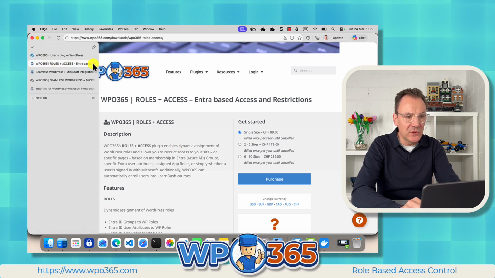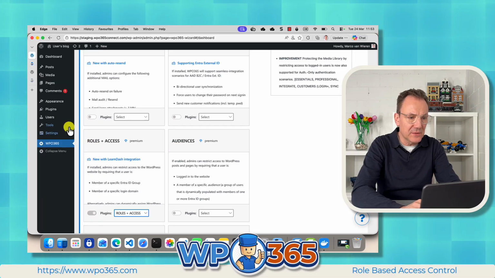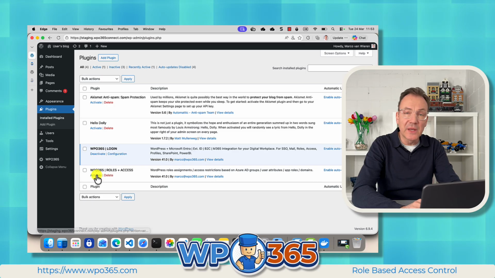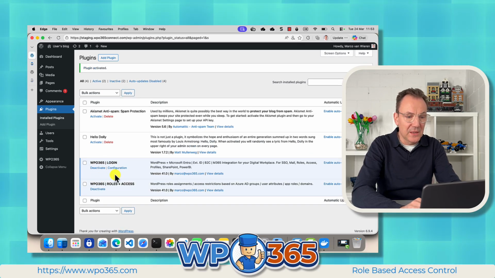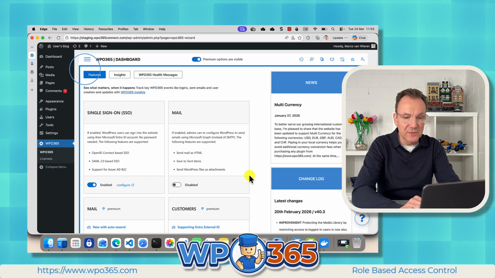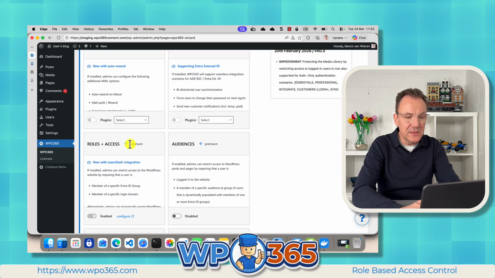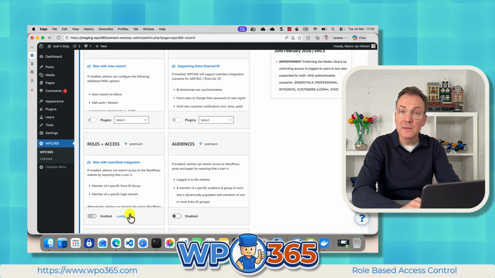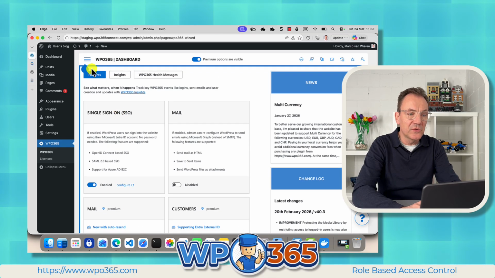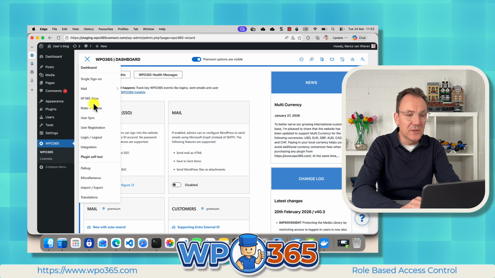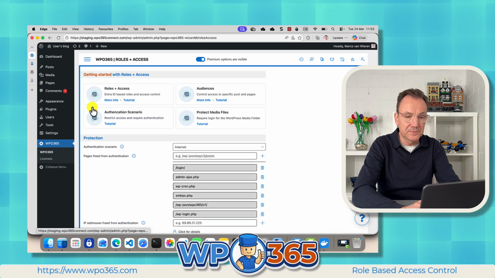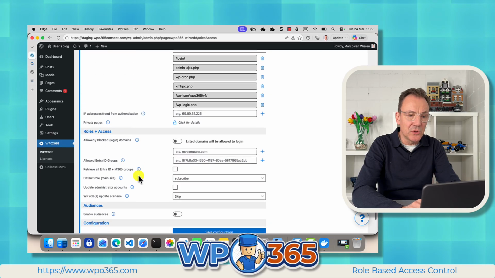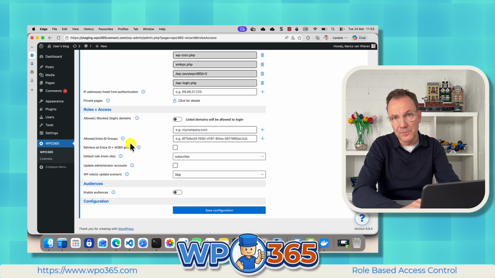So let's return to the website and let's quickly go to the install plugins. I've already added the plugin and I will now activate it. And if I then return to my feature dashboard and if I scroll down, then I can see that the roles and access feature is now enabled and I can continue to configure it. I can also select roles and access from the drop-down menu. Let's do that. This brings me already to the configuration of the roles and access feature, as you can see here.